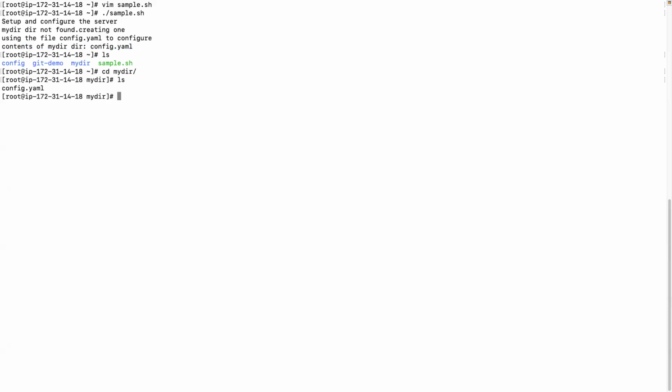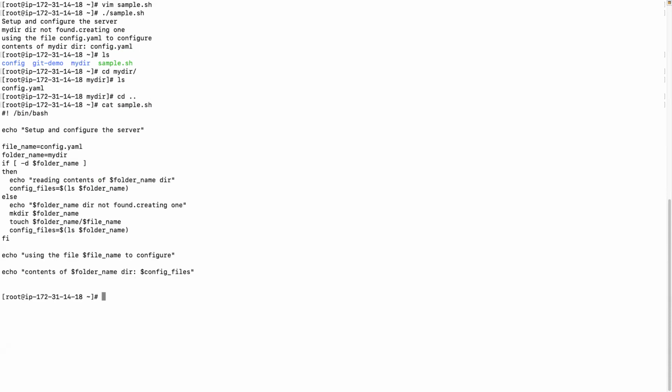Understood? Everyone, any questions in this script? Yes, Preeti. To execute the script, do we need to be a root user or can we be any user? You can be any user, but you should have executable permissions on the script. Okay, sounds good.